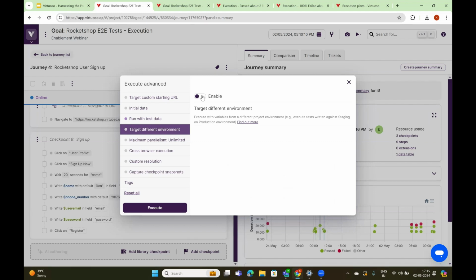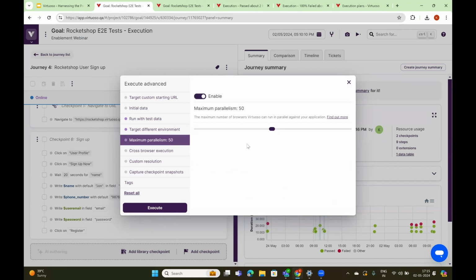With respect to different environments, let's try out this option as well. We have already defined the variables in the environment section. So whenever we are trying to run on a different environment, it will fetch that variable and the value for this execution. We can set the parallelism based on your journey. It can parallelly go up to 50 or unlimited here.